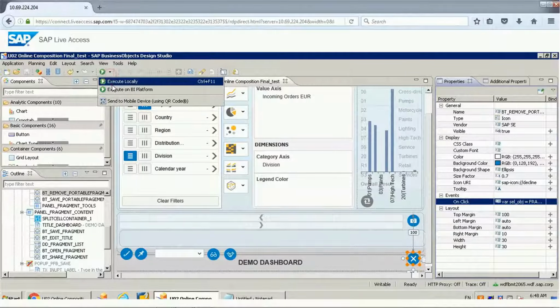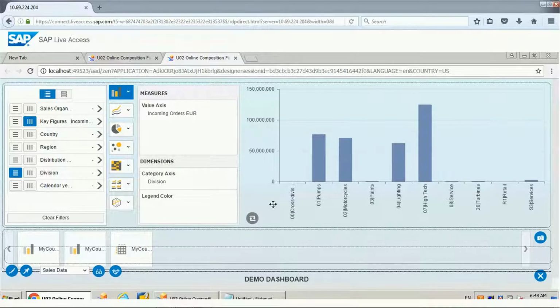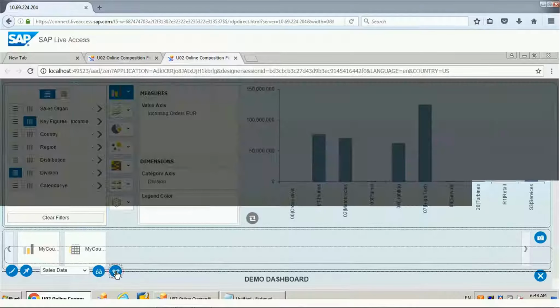Okay, let's run this again. I'll show you how this works. Suppose I wanted to remove this, then I'll select this and go here, and I'll just click on this. Once I click on this, it will be removed from here. The change dashboard title I've shown you, this is to save the dashboard, this is to open the dashboard, this is to share. So sharing is also possible.